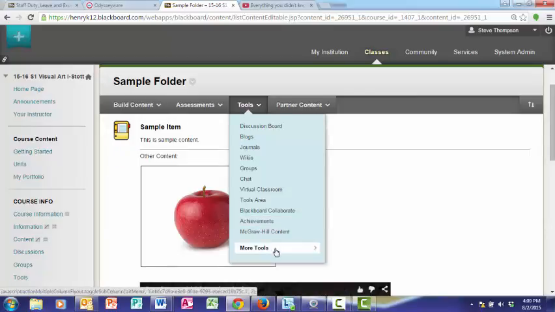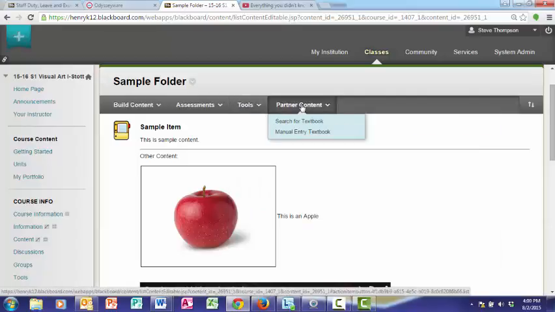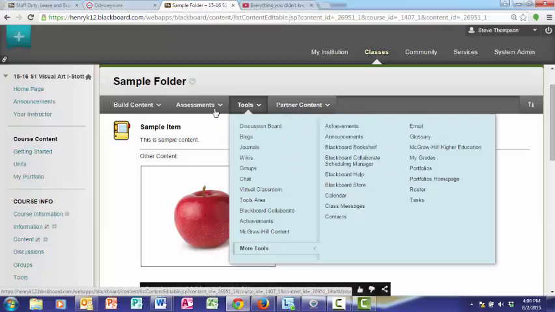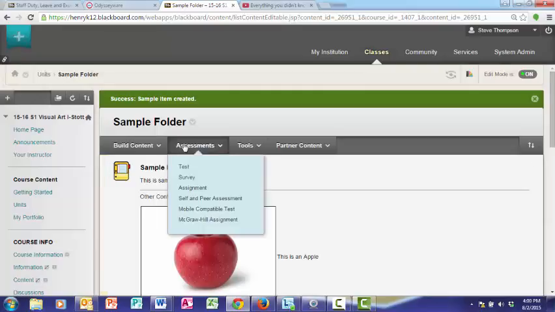Okay, so if I click on more tools, I have other stuff. I can say I want to show announcements in here. I want to show a glossary of terms. Remember we talked about portfolios. You can do all that stuff. You won't mess with partner content. All right. So that's how you add things into your course.